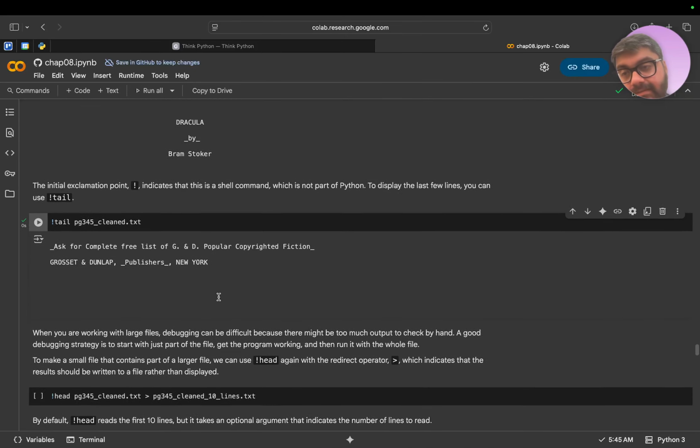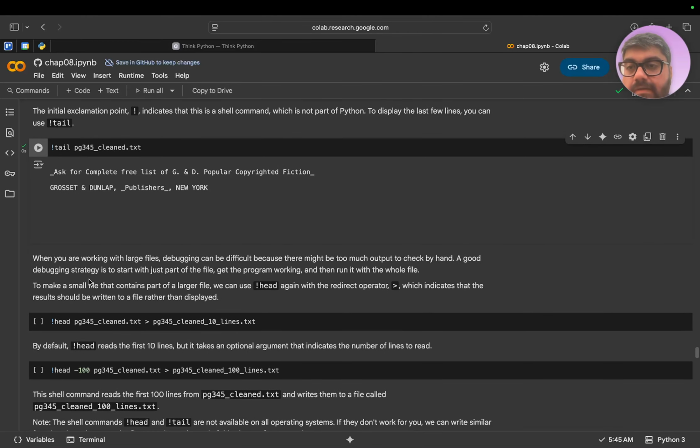Tail like this. When you're working with large files, debugging can be difficult because there might be too much output to check by hand. A good debugging strategy is to start with just a part of the file, get the program working, and then run it with the whole file. To make a small file that contains part of a larger file, we can use head again with the redirect operator, which indicates that the result should be written to a file rather than displayed.